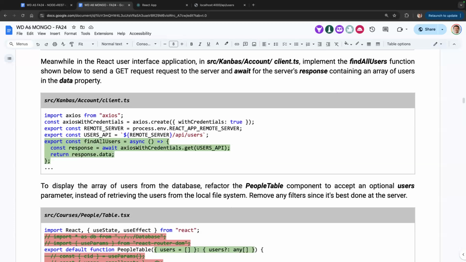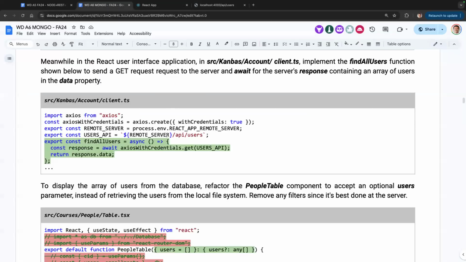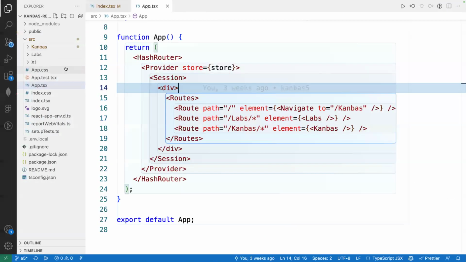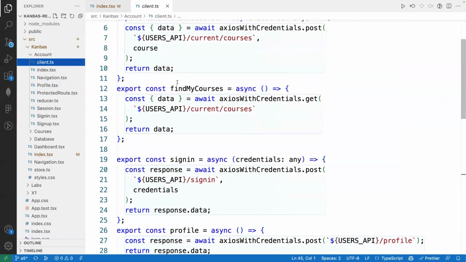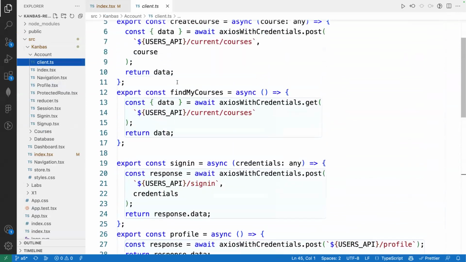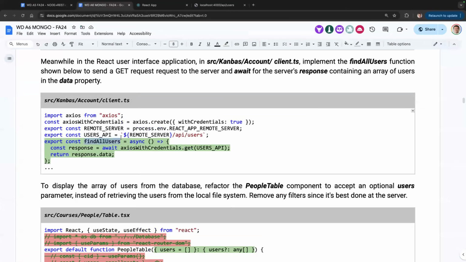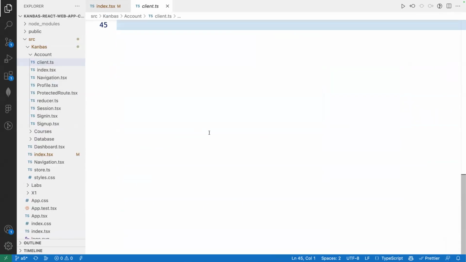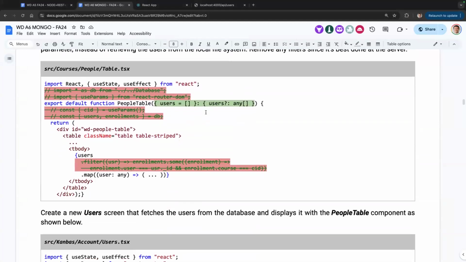So let's do that. So here's a find all users. We already implemented on the server. We just tried it out. There it is. But let's try and access that from the client. So we'll create in the account client, that we have somewhere here, Canvas client, let's implement find all users. Do we have that? We don't have it. Find my courses. Okay, so let's do that. Let's in the client, let's implement find all users. Let's paste that in there. Perfect.